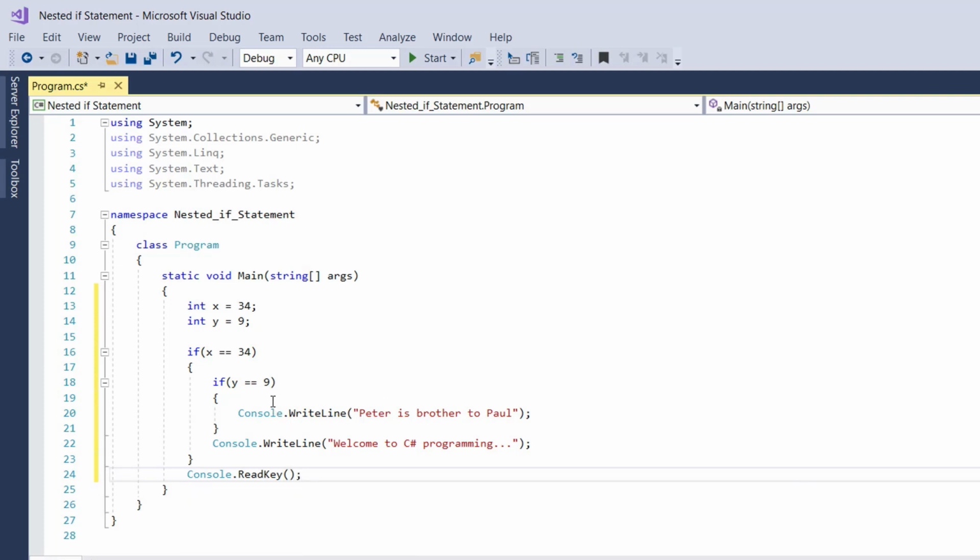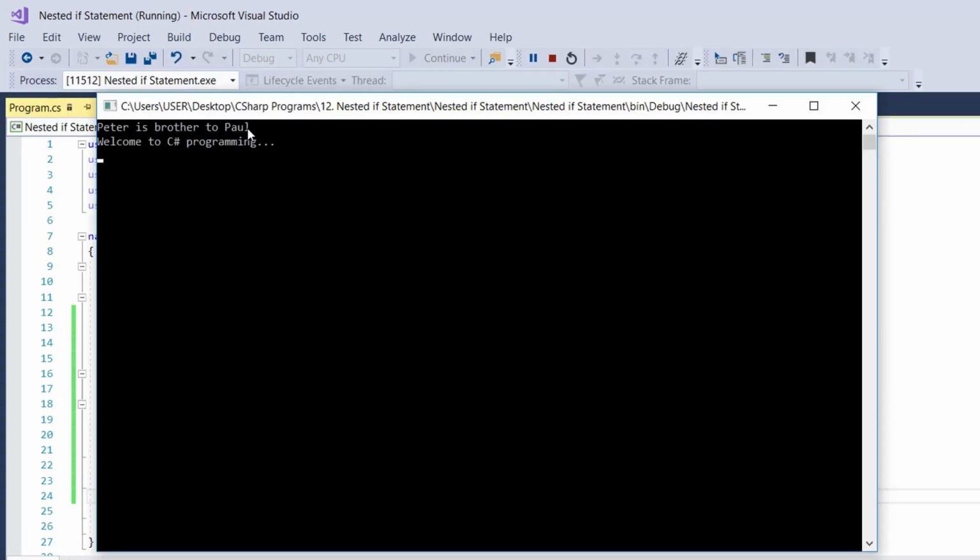Now if I run this code, because x is equal to 34 and y is equal to 9, this code is going to implement both of them. Alright? Let's go ahead and check it out. So Peter is brother to Paul, and welcome to C# programming.